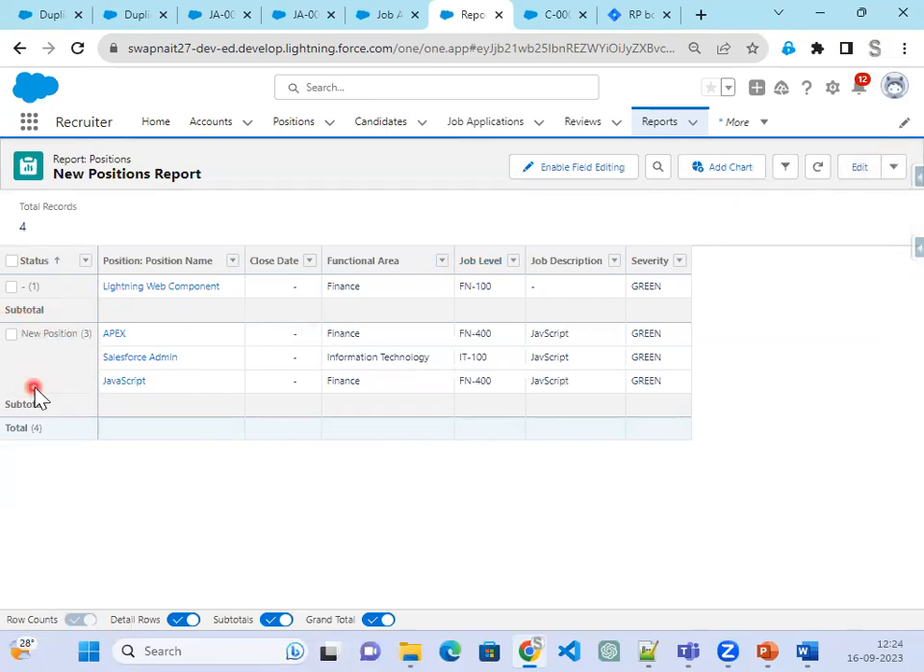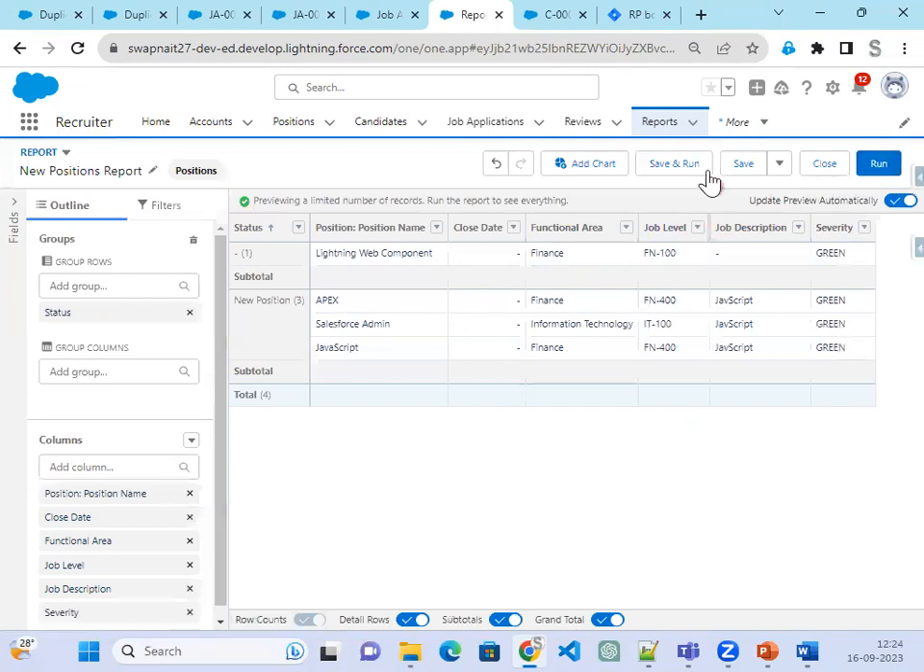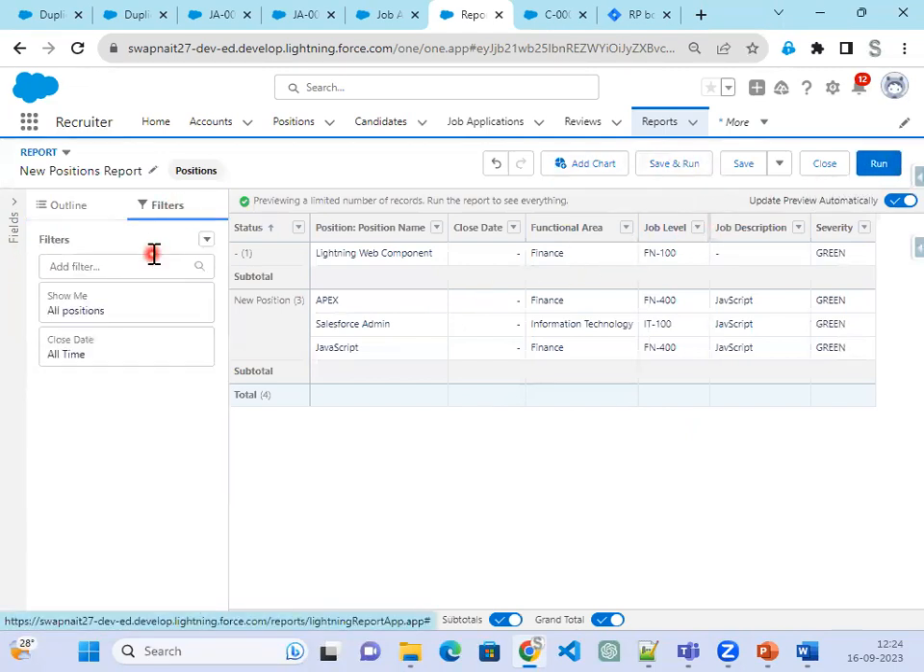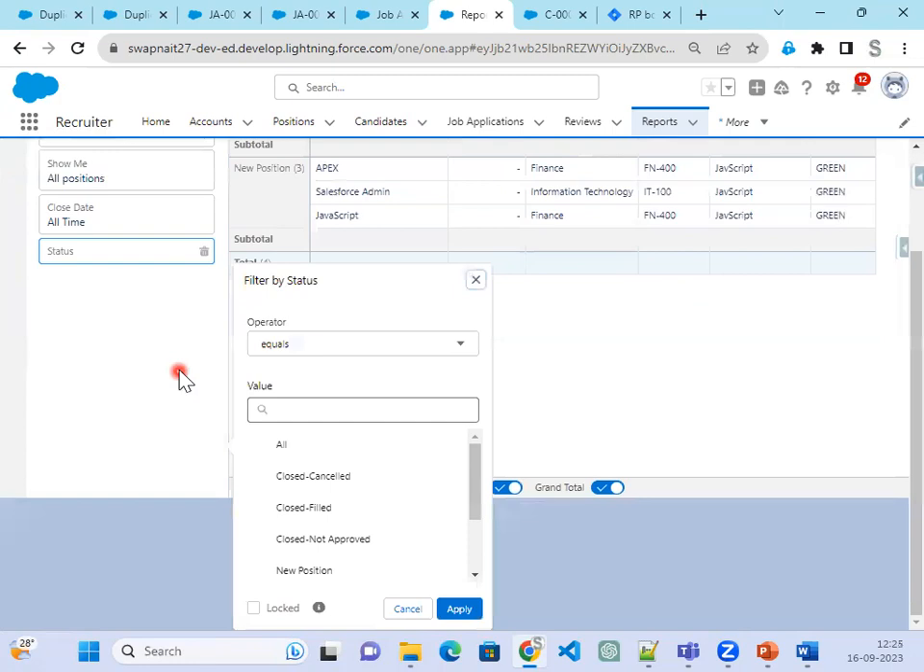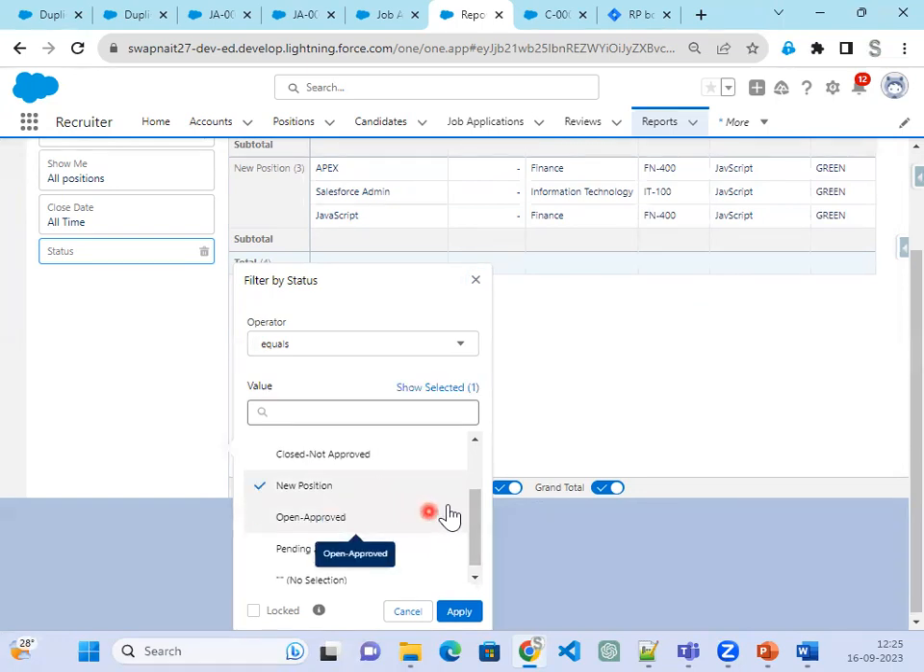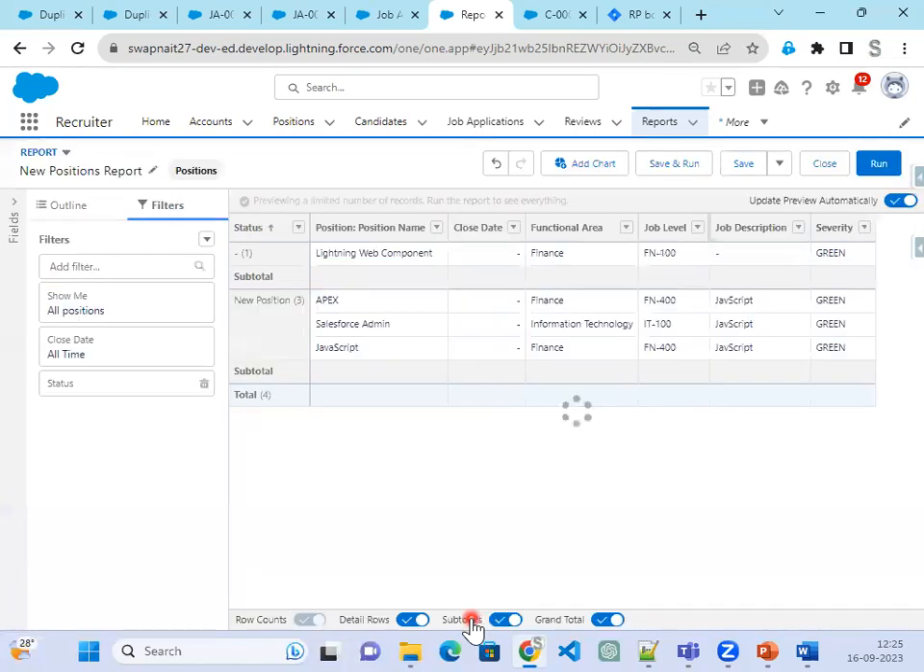And we just want to see the ones which are new positions. So let's click on edit. And I need to add a filter condition. What is the filter condition? Status equal to open position. I do not have an open position here. What is meant by open position? New position, open, approved, pending. These all will be the open positions.